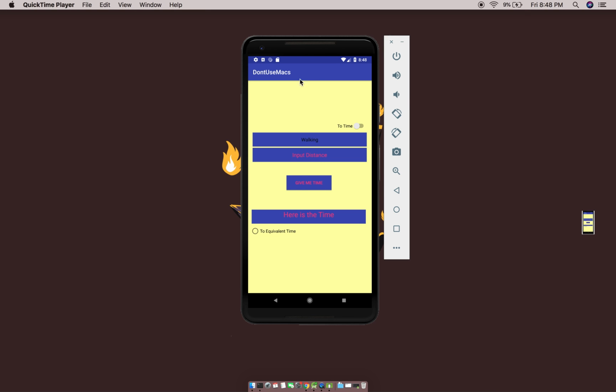Take 11. Don't use max, that's the name of the thing. Explanation for why it's called that is in the documentation. So this is functionality 1. Takes from walk, takes distance, spits out time.